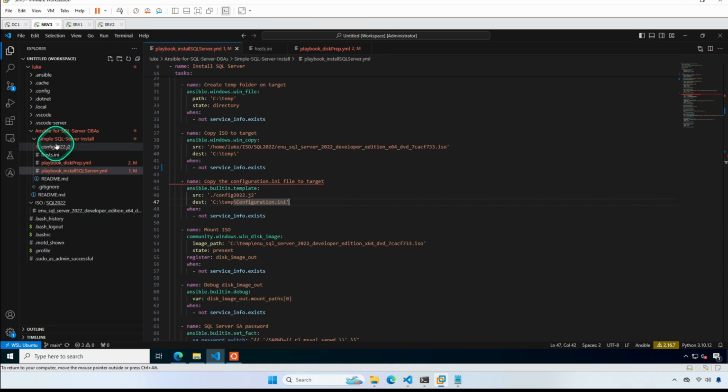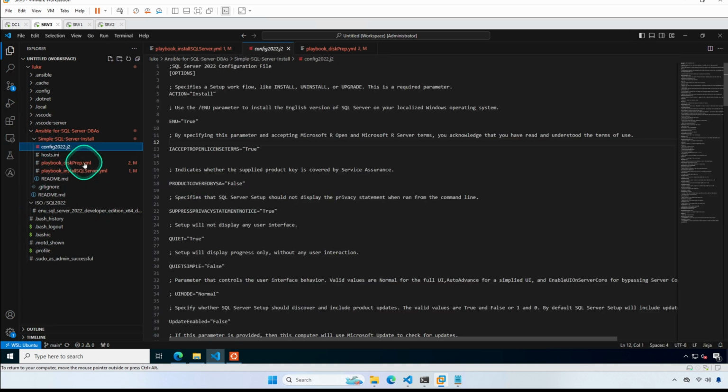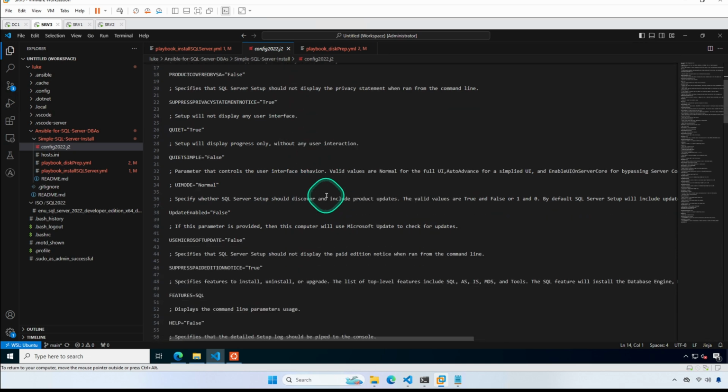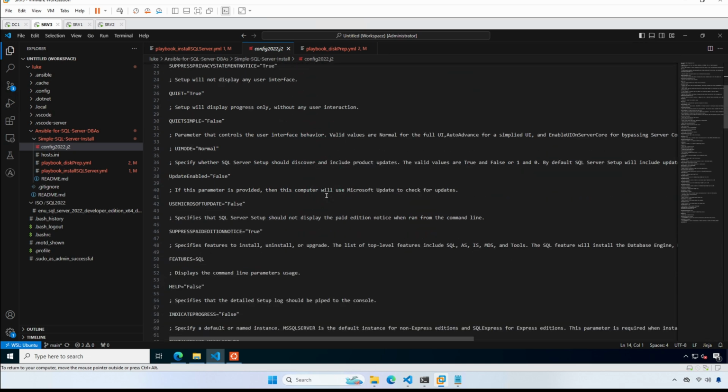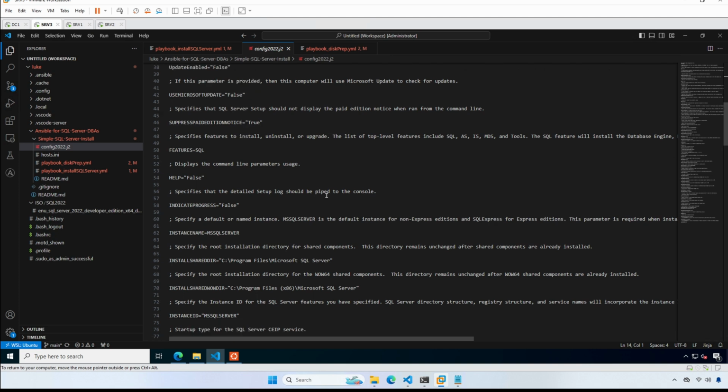Let's go ahead and look at that config 2022 Jinja 2 file. You can see it's a pretty vanilla configuration file that you'd find with a typical SQL Server setup. I don't have anything templatized in here just yet, but kept it simple for this one. The action is install. English version of SQL Server is true. Of course, we accept the licenses. And then if we scroll down a bit, I'm not going to go through each one of these, but this file is available in the GitHub repo.